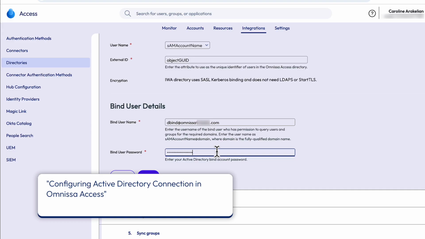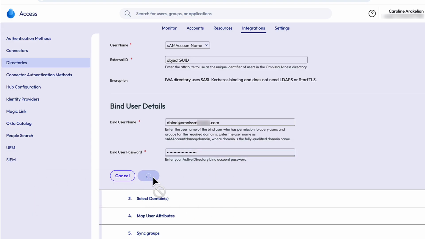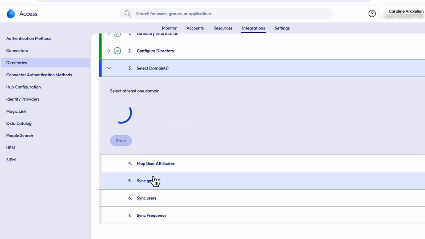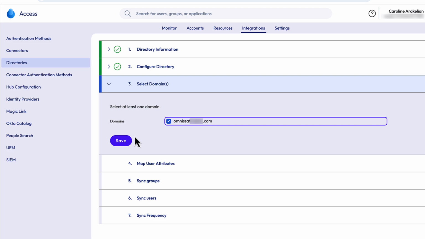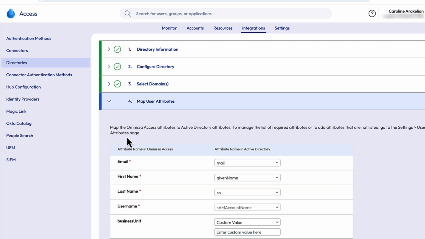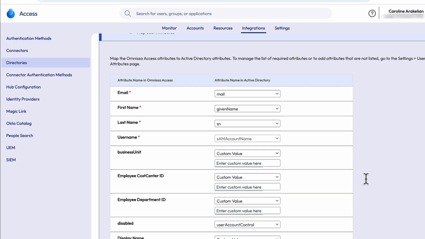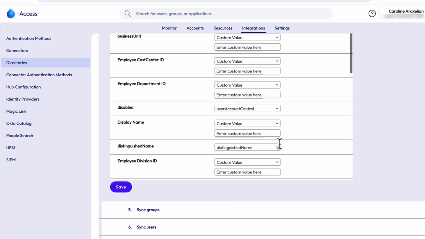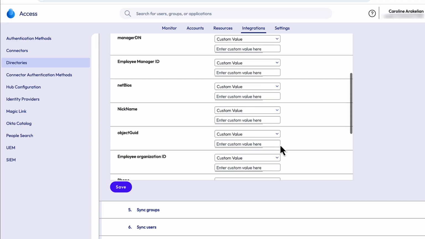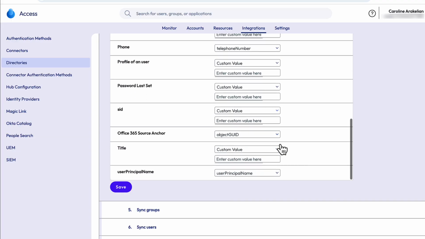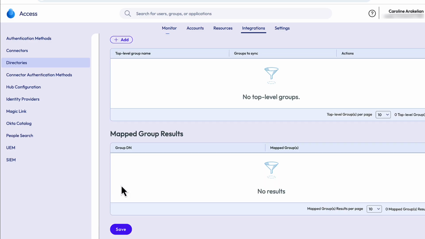When entering the name, you have to also specify the fully qualified domain name. Click Save. Select the domain and click Save. On the Map User Attributes page, scroll down to see what all the attributes are, and we'll leave them as they are for now and add more later. Click Save. Now we have to specify the top-level group to sync.